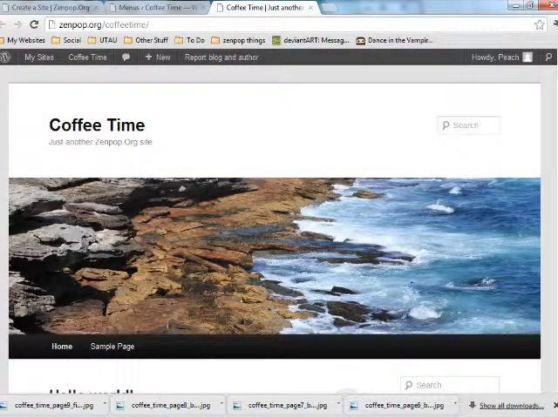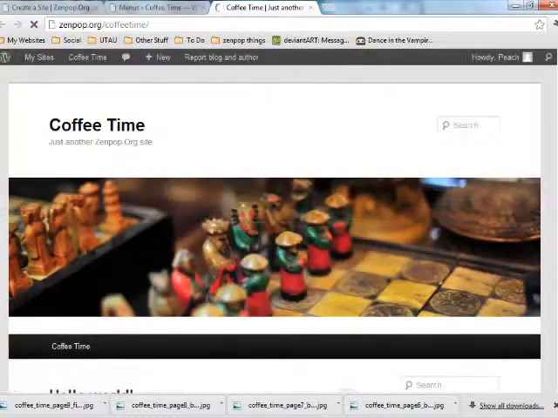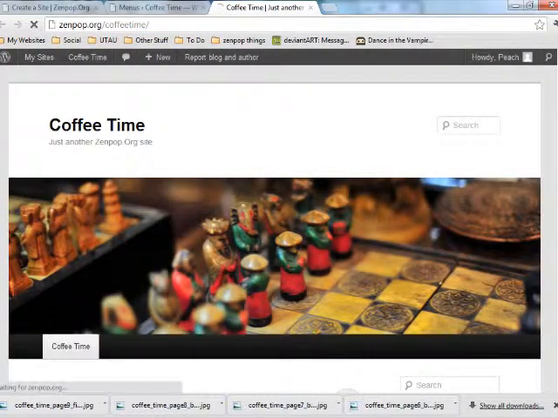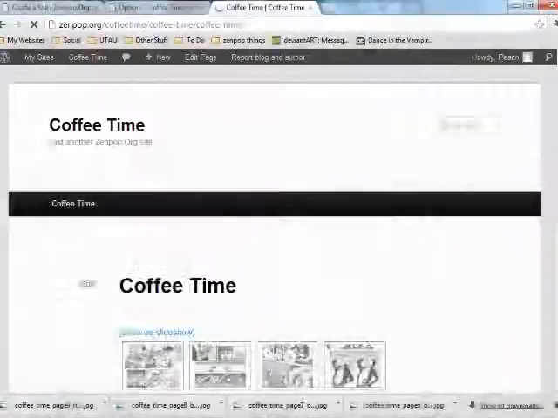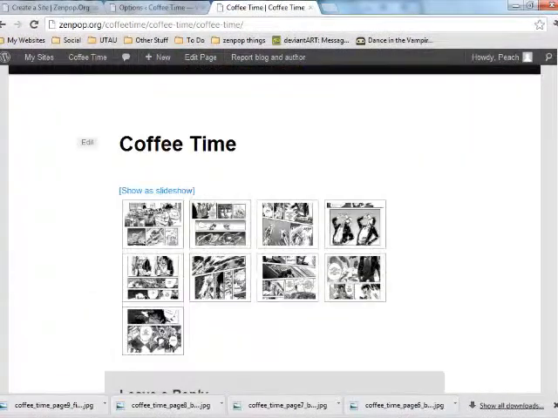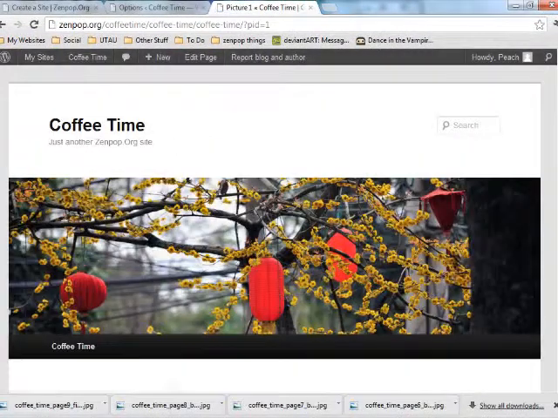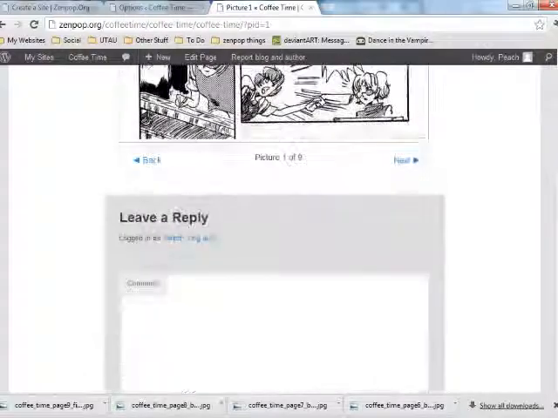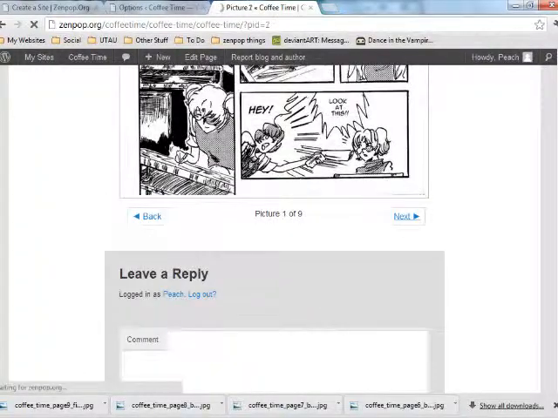Now if you go to your main page, just refresh the page. You'll see the coffee times here. And then it will appear on the main page and you'll have a next button.